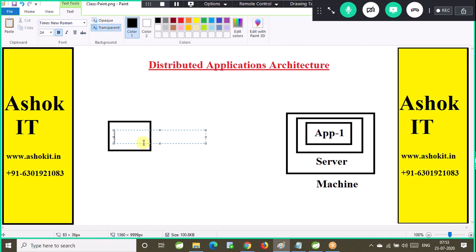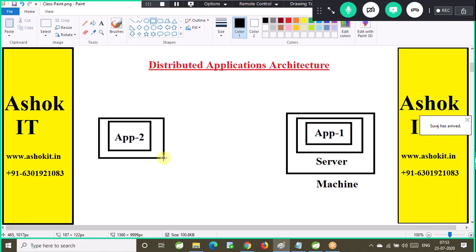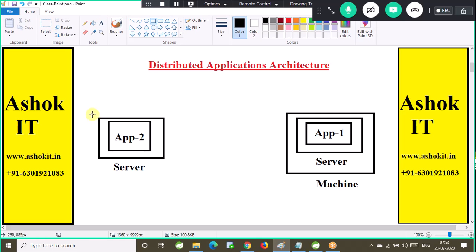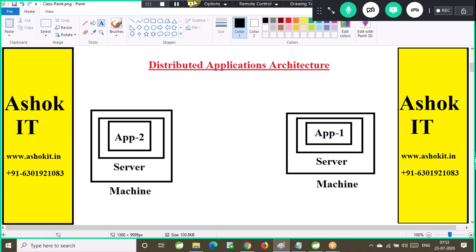This is app 2. Application 2 is also running inside a server. That server is running inside one machine. In one computer we installed a server. That server is running, and inside that server our application 2 is running. Now application 2 wants to communicate with application 1.